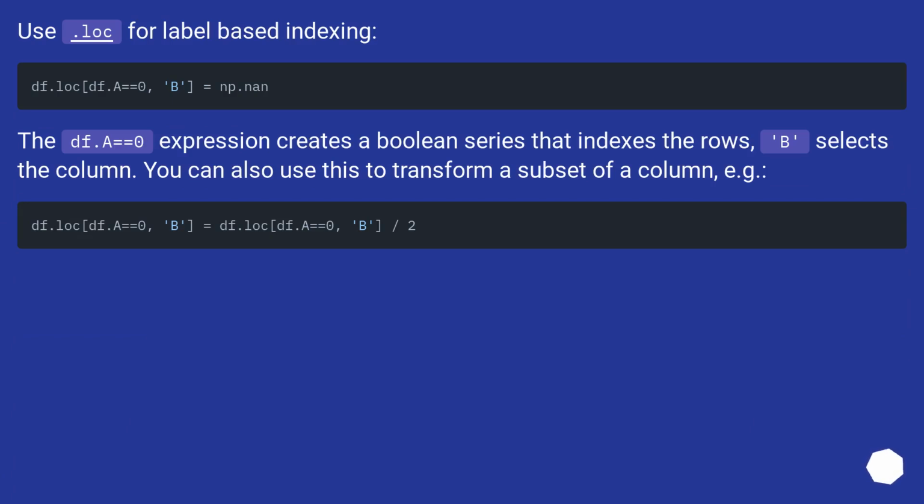Use .loc for label-based indexing. The df.A==0 expression creates a Boolean series that indexes the rows, and B selects the column. You can also use this to transform a subset of a column, for example.